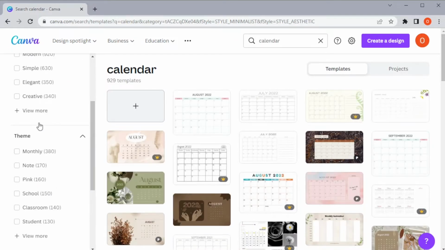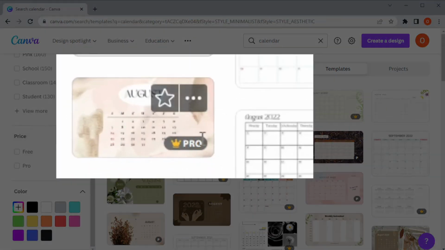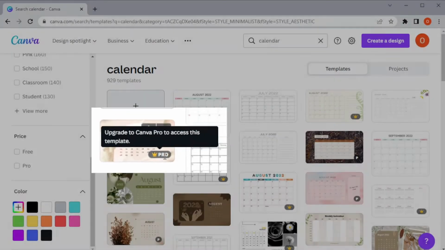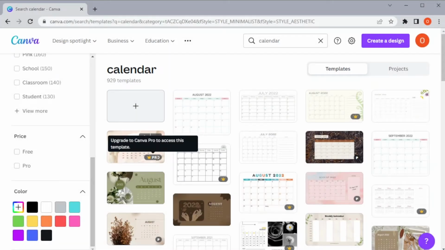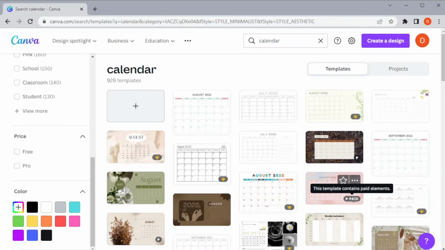Also, take note of the tag on the template. If the template has this crown tag, it means that you need to upgrade to Canva Pro to be able to use this template. And if the template has this tag on it, it means that the template is free, but there are elements that need payment in order to be used.